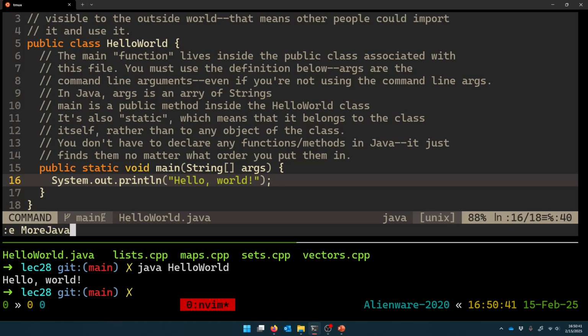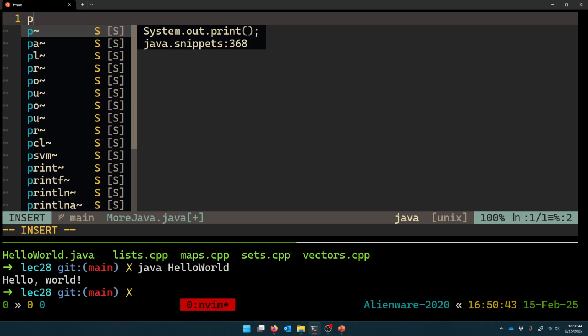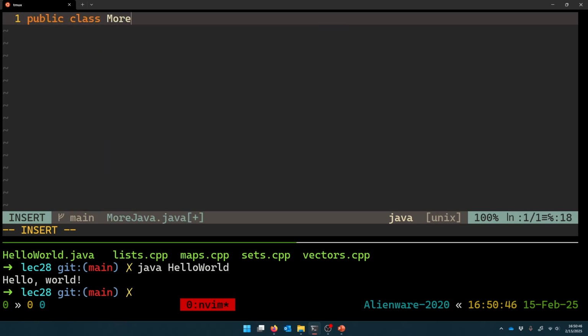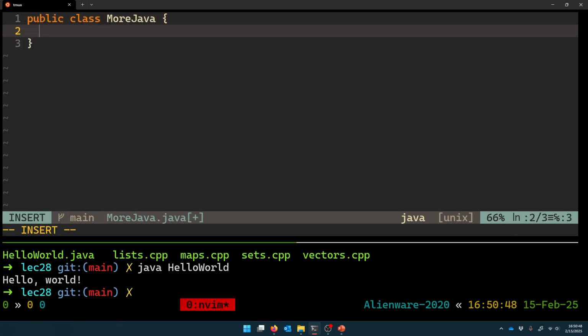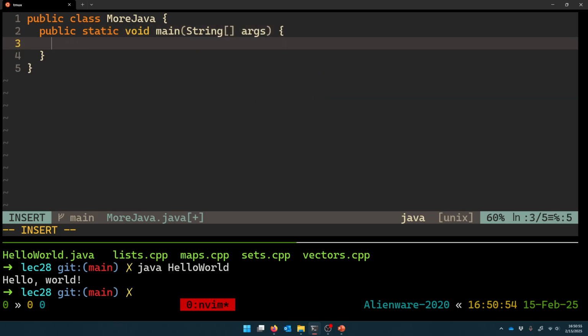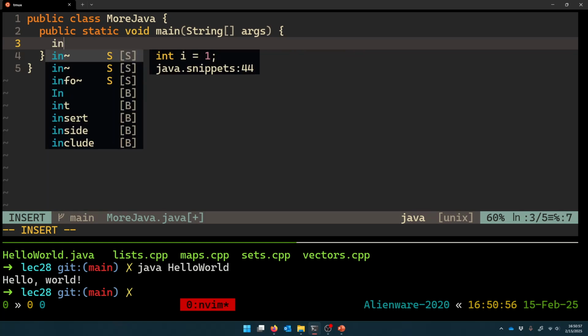I'll call it more Java.java, and you know that means that the public class better be called more Java in order to work. And then for a main function, it's public static void main string bracket bracket args. All right, even though I'm not going to use them. So yeah, to make variables, it's exactly the same.